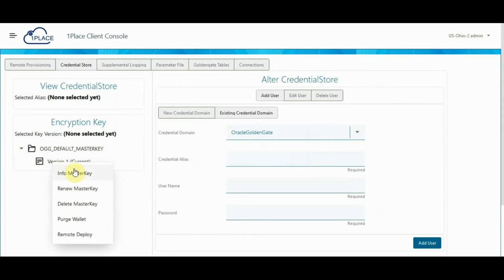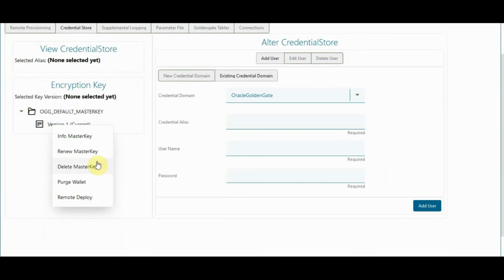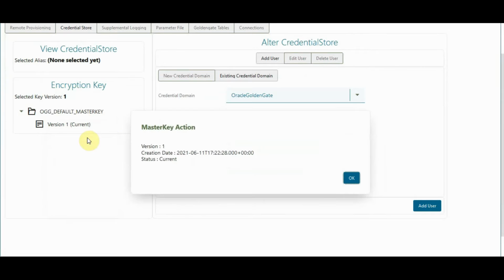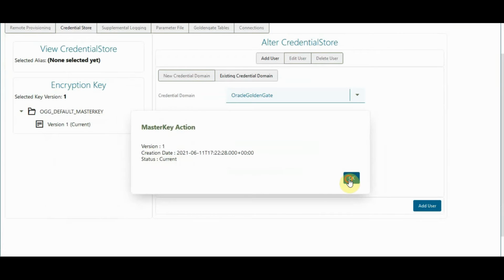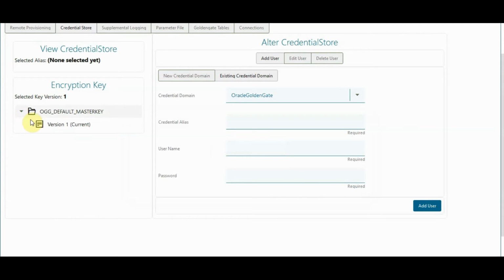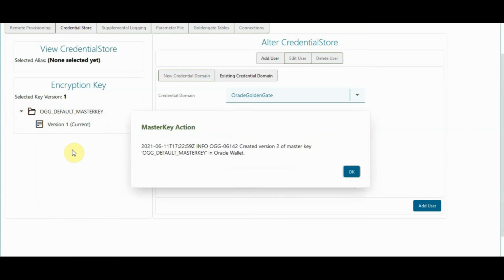Right-click on the version 1. This will give you different options. Click on Info Master Key. This shows information regarding the master key, like what date it was created on, current version and status. You can also renew a master key, delete a master key and purge the wallet as well.